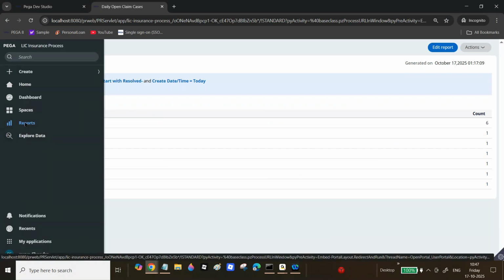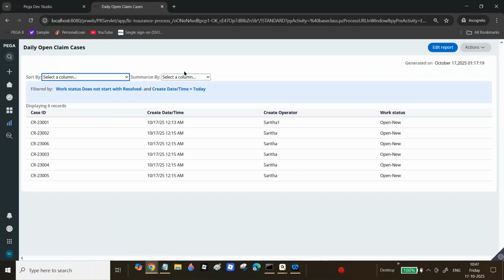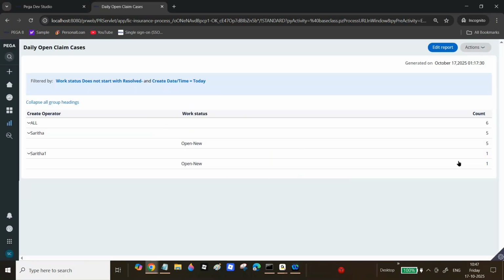So not create, now see, we are changing. We are giving an additional option to them. Work status, and then operator name, I want a summary report. For how many cases today Sarita created: 5 cases. How many cases were created by Sarita: one case. Now it is giving some different information. Okay, everyone?